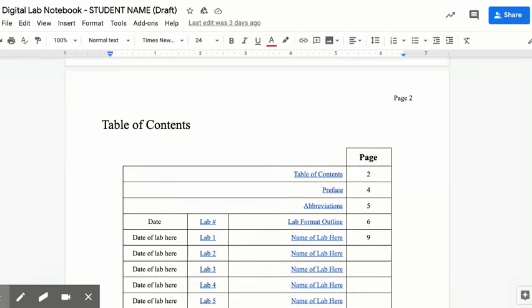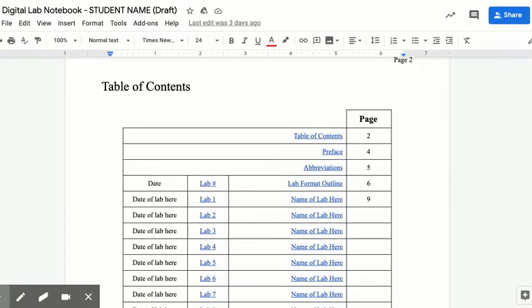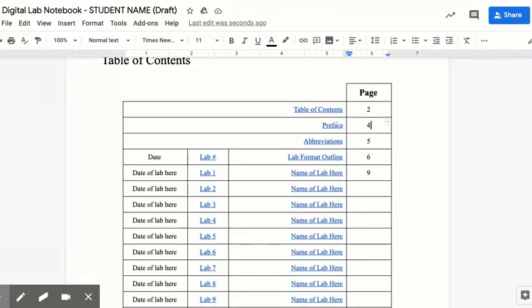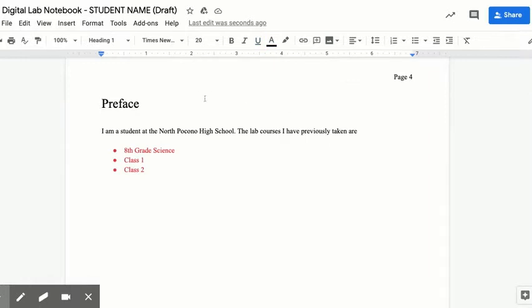The next page is the table of contents, which is already pre-set up and hyperlinked to the different labs, which I'll show you in just a moment. So in the table of contents, the preface is here. Any abbreviations that you're going to use would be here. Now notice that these are all blue, which means they're hyperlinked to another location in the document. So if I click on preface here, it's going to take me directly to the preface.